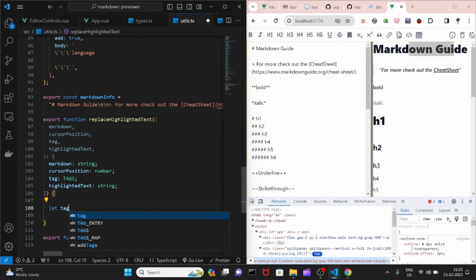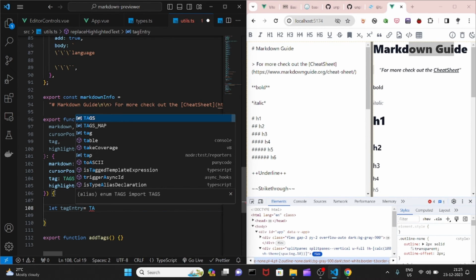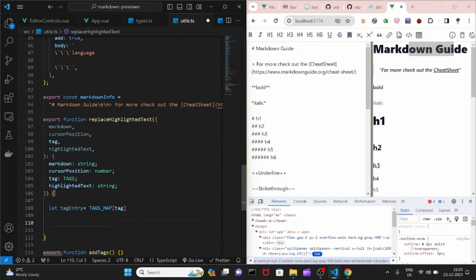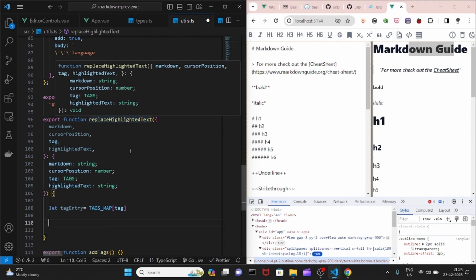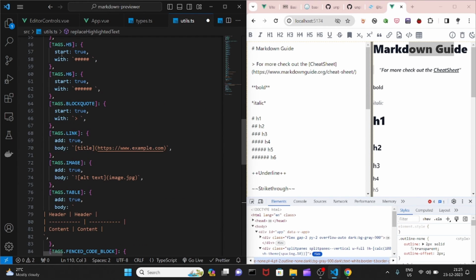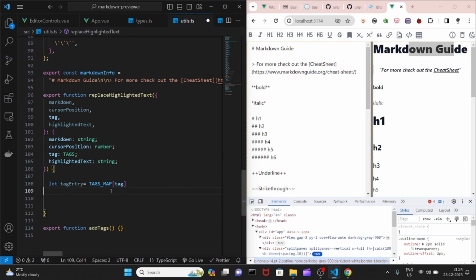We'll first get the tag entry, which is going to be tags map and tag inside of it in bracket notation. We're expecting it's not going to have the add there because replace highlighted text is only going to be running the code for surround as well as start with. So tag entry is okay.